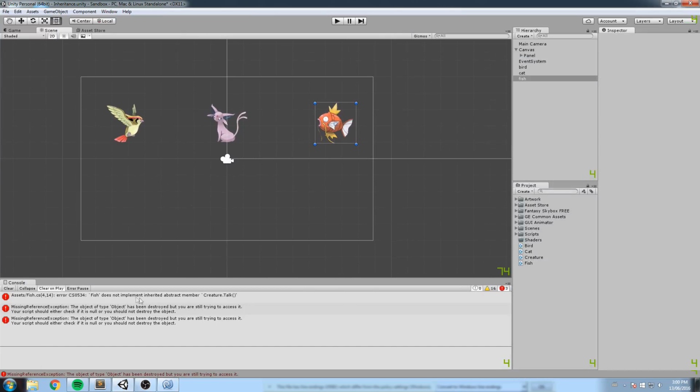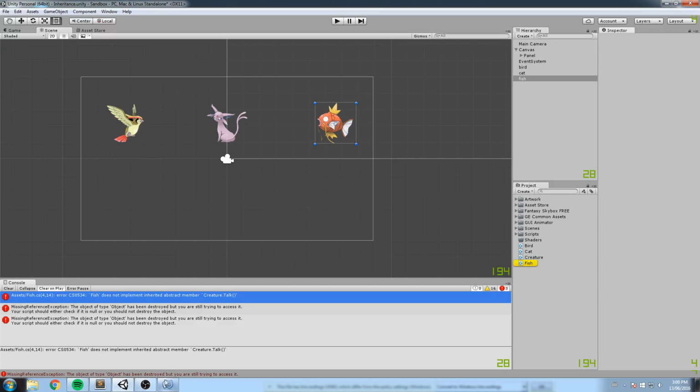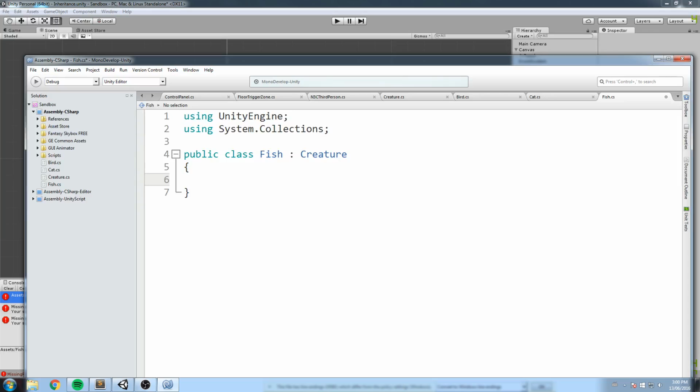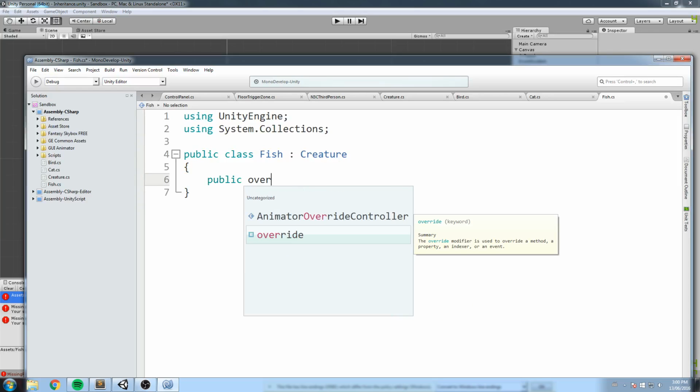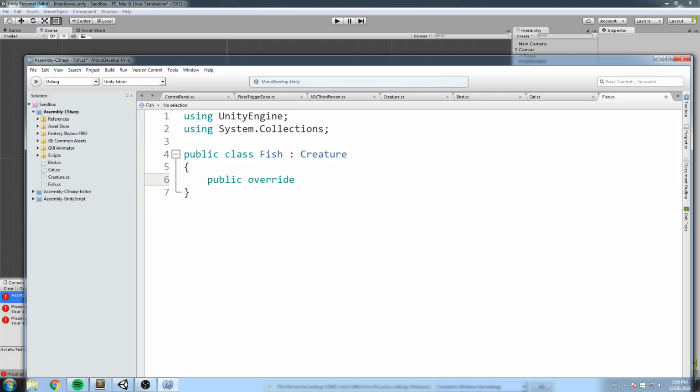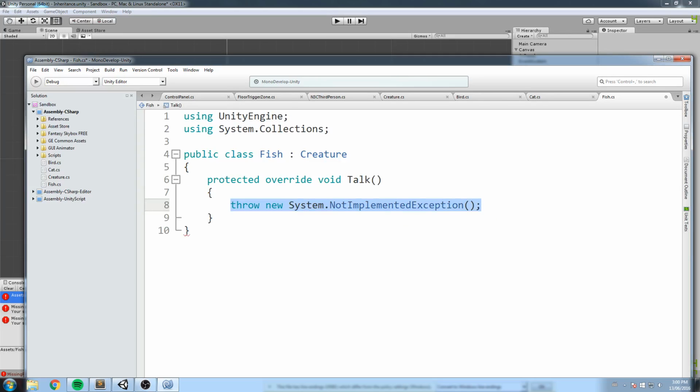So here's what it's going to say. It's going to say fish does not implement the abstract member creature.talk. So the compiler is going to force you to actually override that class. So inside of our fish, we're going to do a public override, not jump, public override talk. And here you go. So you're going to be typing in something in here.